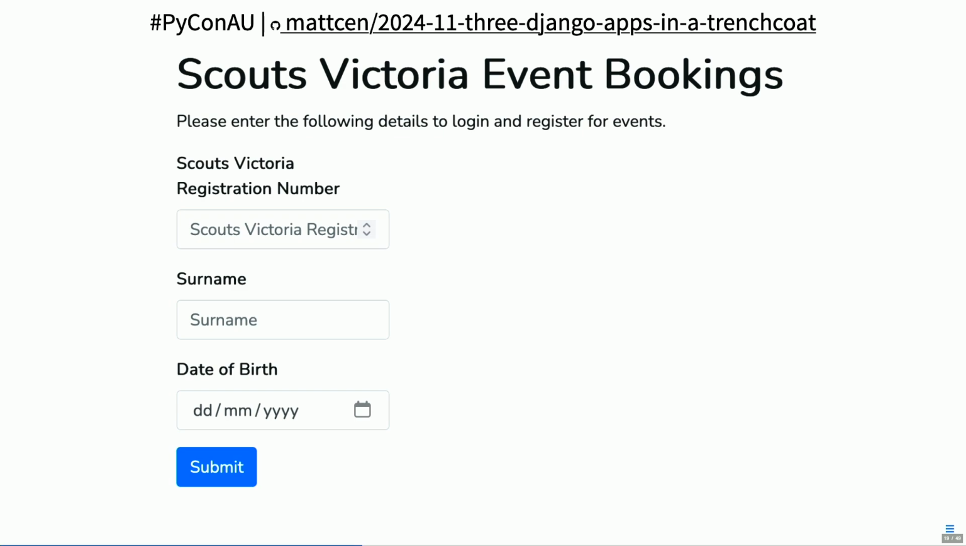For our event registration system, we wanted a smooth user experience. For a Scout member to access our event portal, we only require their Scout membership number, their surname, and their date of birth. We don't store their date of birth, it's just used to authenticate against Scouts Victoria's membership API.